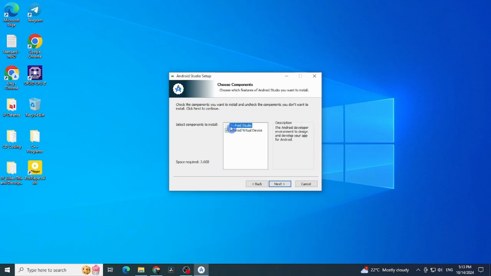By default, the Android Studio component as well as the Android virtual device components are checked. So you can read further by hovering on the first component. You can read the description on the left side. I can hover over the Android virtual device or AVD, and I can read its description on the right side.